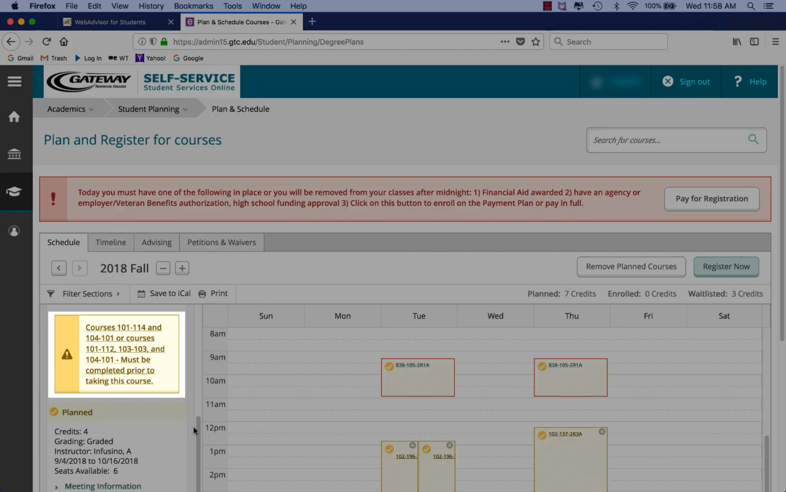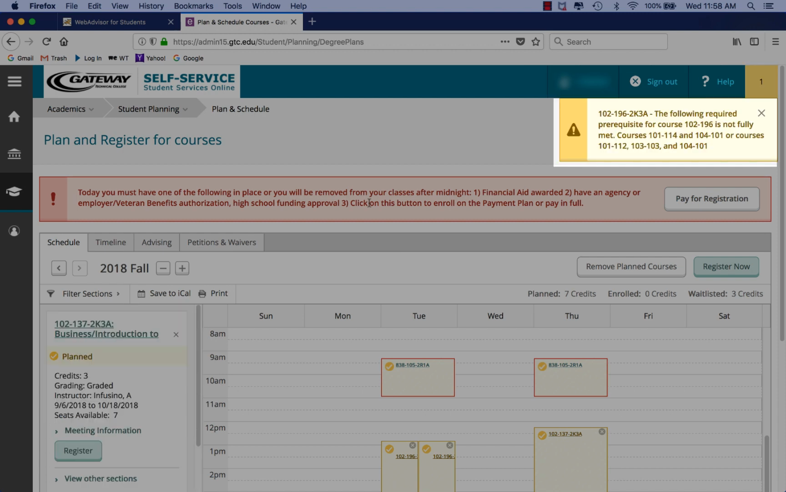Another alert you may see is related to prerequisites. If you try to register for a course for which you haven't completed the prerequisite, you will receive an alert in the top right corner that you haven't started one or more prerequisites for the class. You will need to take those courses first. If you are registered for the prerequisite and will complete it before the subsequent courses start, you can proceed with registering for the second course.